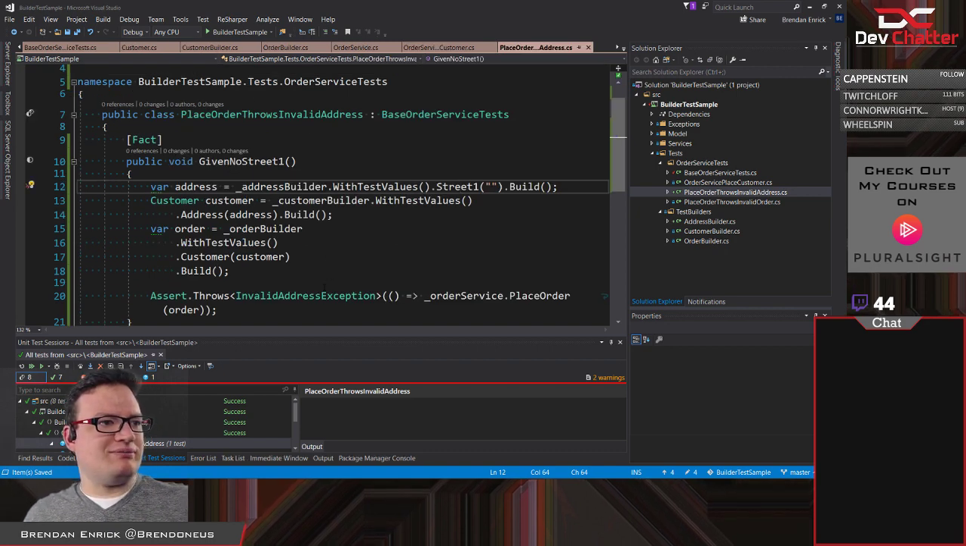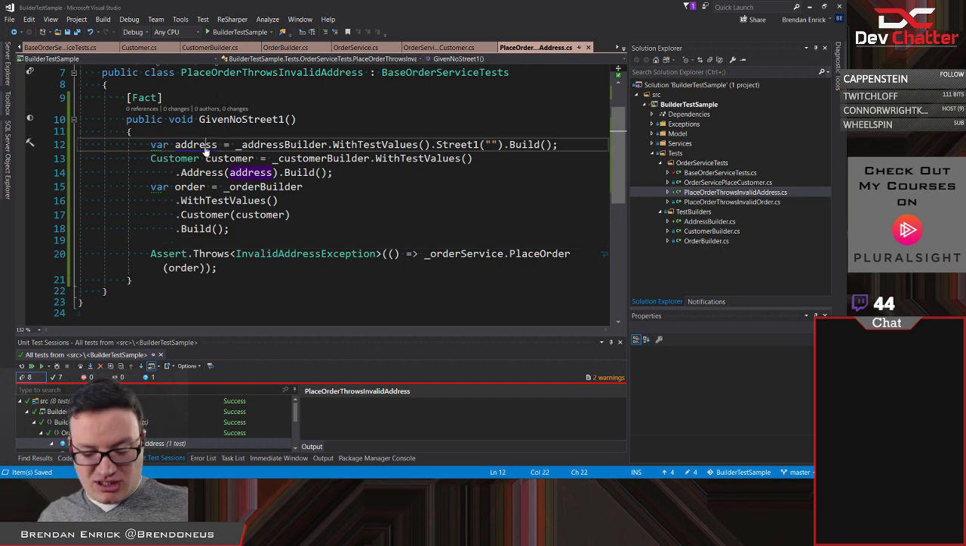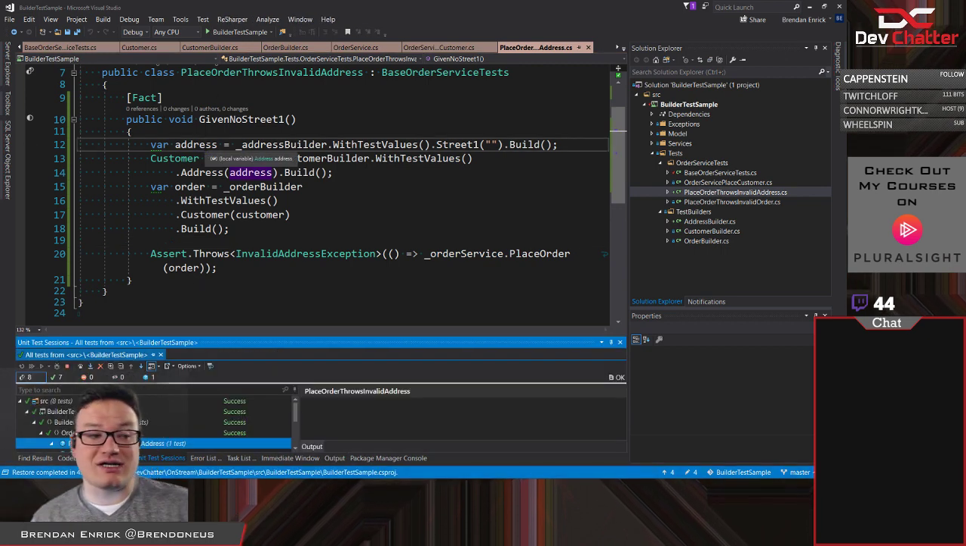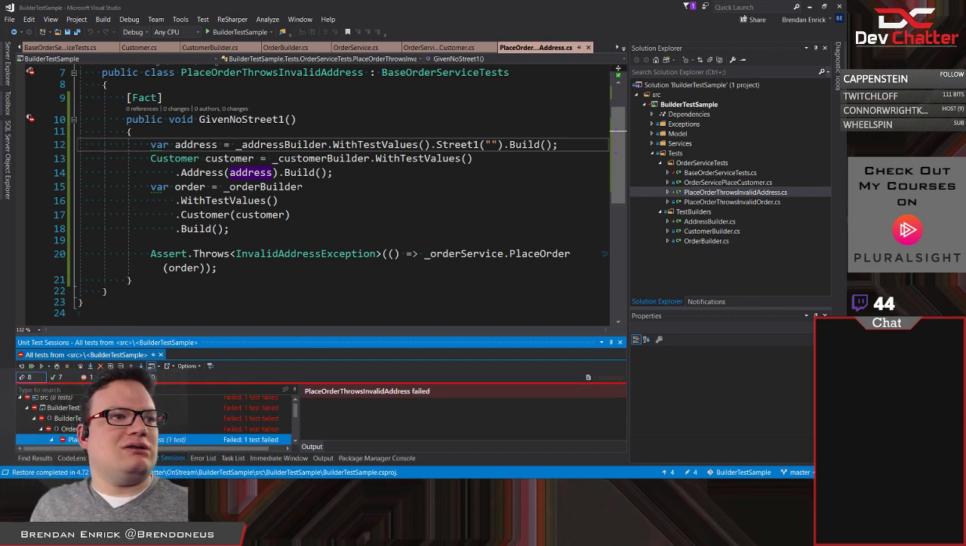Given no street 1, we're expecting an invalid address exception. That should not be possible. Nothing throws that in the code as far as I know, which means that should fail.